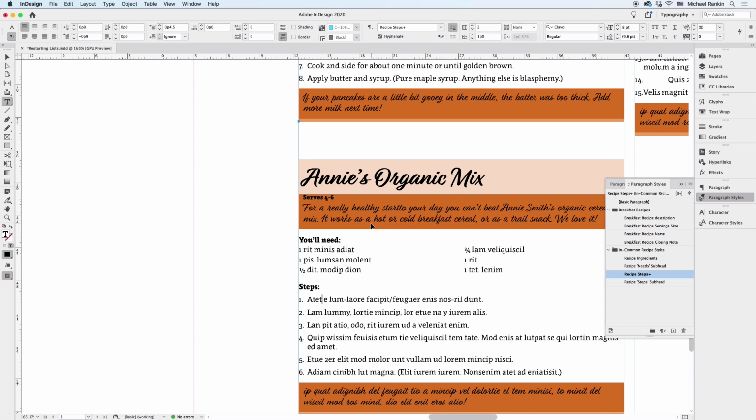I'm going to undo again, and now I'm going to automatically restart the numbering in each recipe, and to do that, I'm going to edit the paragraph styles for both the recipe steps and the recipe name. So let's start with the style for the recipe name. Just going to right-click on it here and choose Edit.